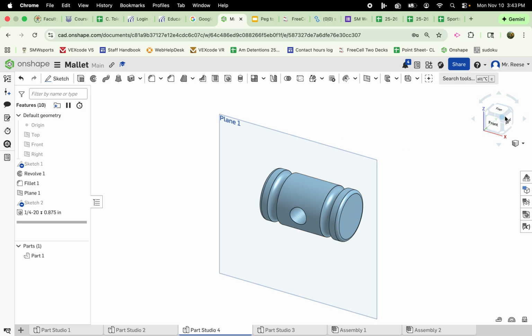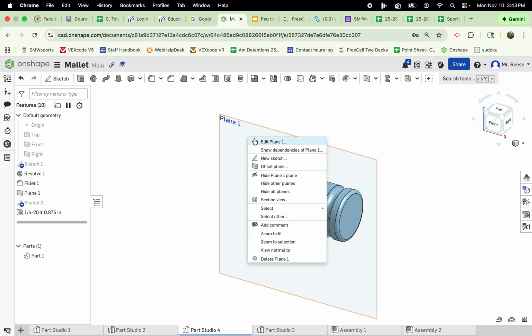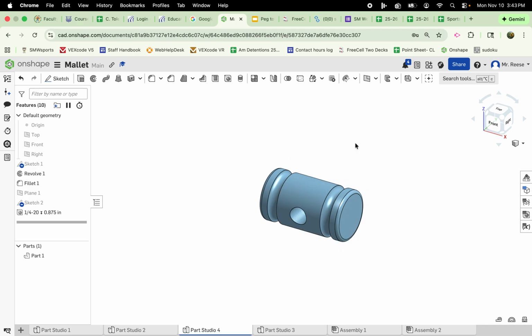So to finish off your mallet head, I would just right-click on the plane, hide all planes, and then go ahead and color your mallet head and show me when you're all done.